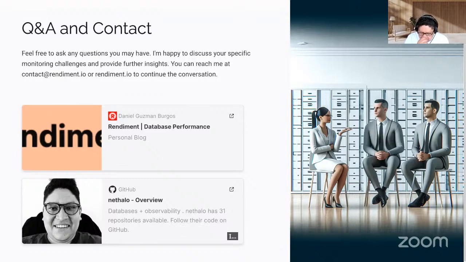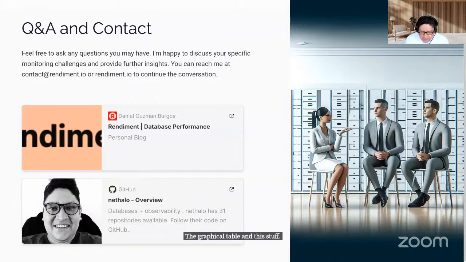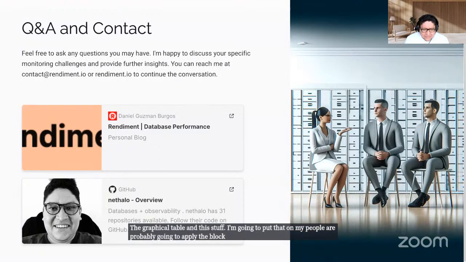I might put the Python code on my repo in the future. For the front end part, I'm using a library called Streamlit. I don't know if you guys are familiar with it, but it's specific for pandas and NumPy to show the graphical table and all that stuff on a web page. I'm going to put that on my repo, probably write a blog, and probably put it on LinkedIn when it's available. So yeah.